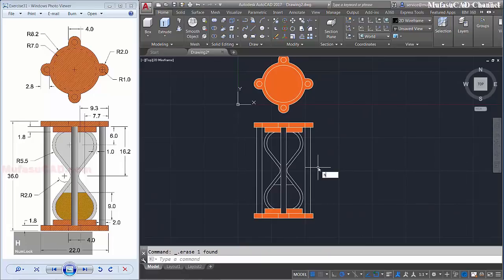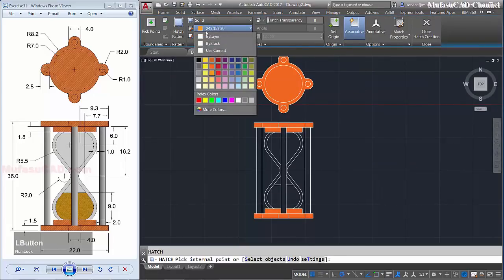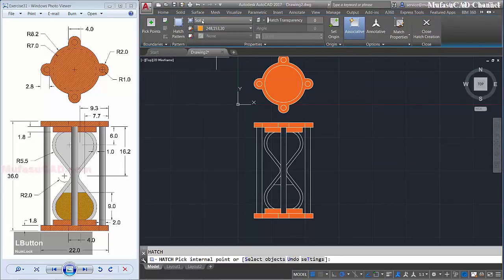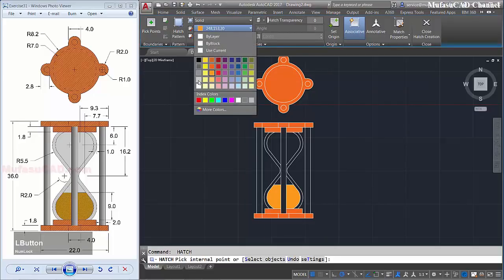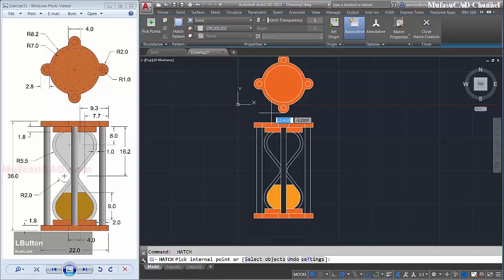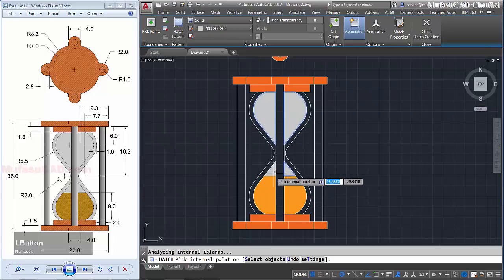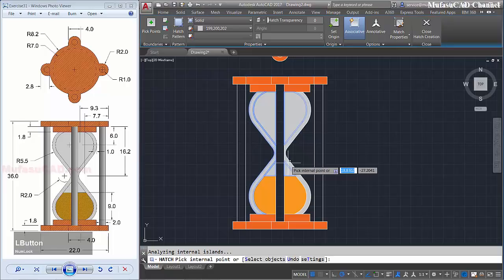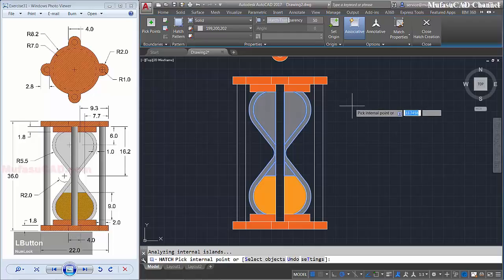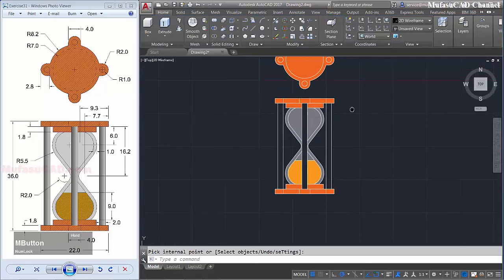And we use a hatch command. I will use this color with a solid option. You can click this area and enter. Okay, we hatch again. I will change into this color, and then you can select in here this area. Okay, change hatch transparency into this point and enter to finish.